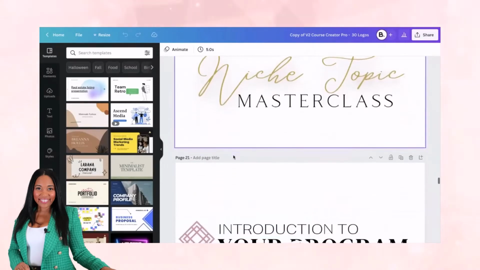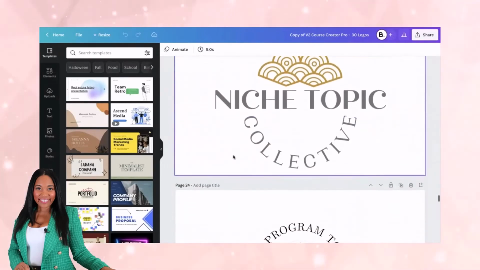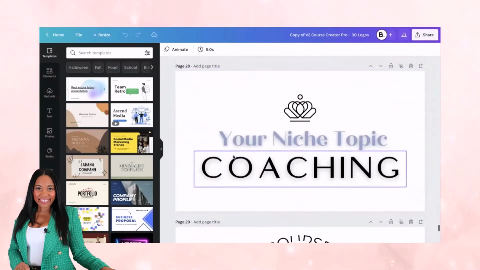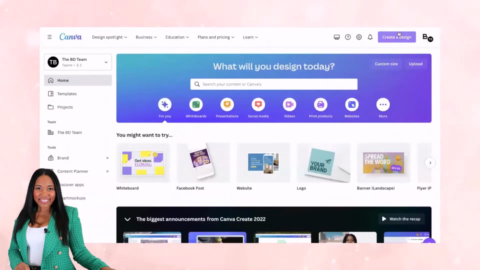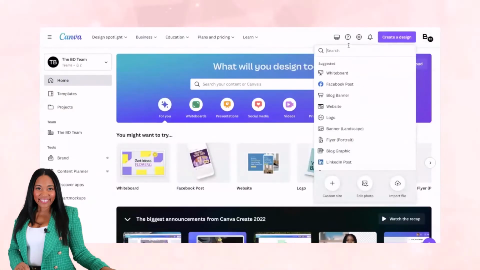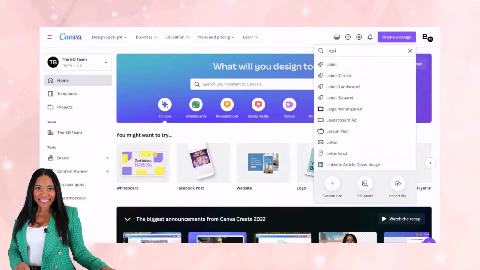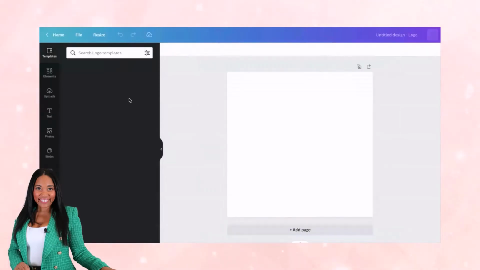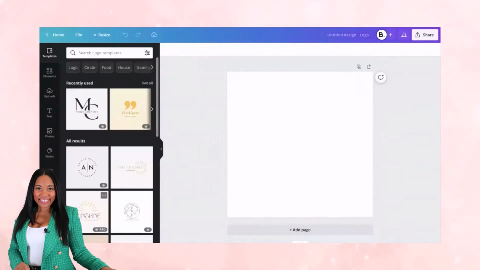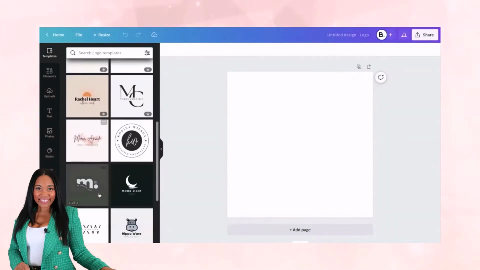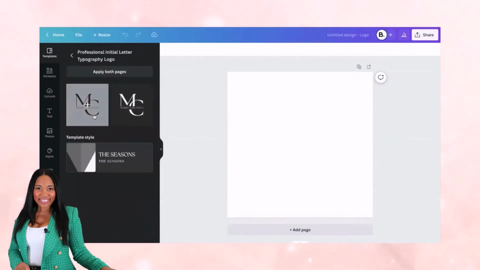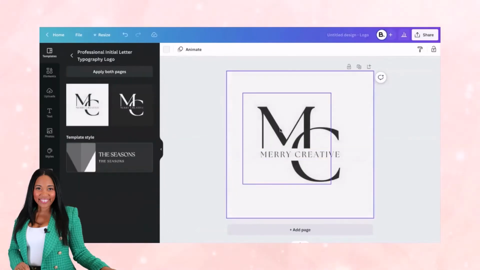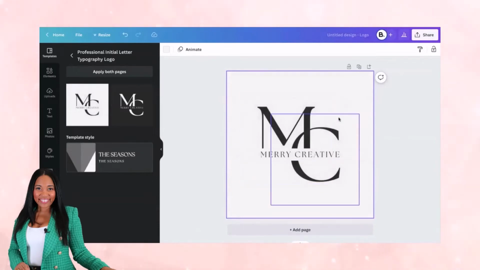Okay, so here are just some options that I have from my own collection. But if I wanted to utilize Canva's collection, I could just go to create a design and type in logo. When I go to logo, here are some options that Canva provides. So you'll see some different templates here that you can work with. Let's say you're going to move forward with this. Let's go ahead and move that. So maybe this is going to be your course logo.